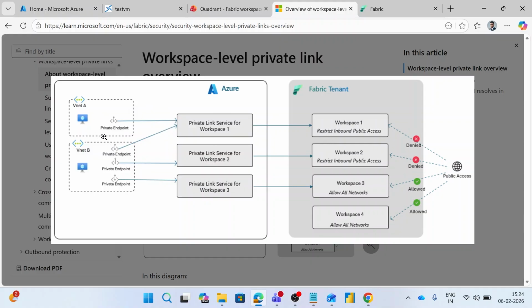And also, if you look closely, you have a couple of private endpoints, one in VNet A and one in VNet B, that we have created, that are mapped to one single private link service for workspace one, right? So the relationship here is you can have multiple private endpoints in different virtual networks that are mapped to one single private link service for workspace one, and virtual machines from both virtual networks via these private endpoints can talk to the Fabric workspace using this private link service for workspace one. Okay, so that is one implementation that you can think of.